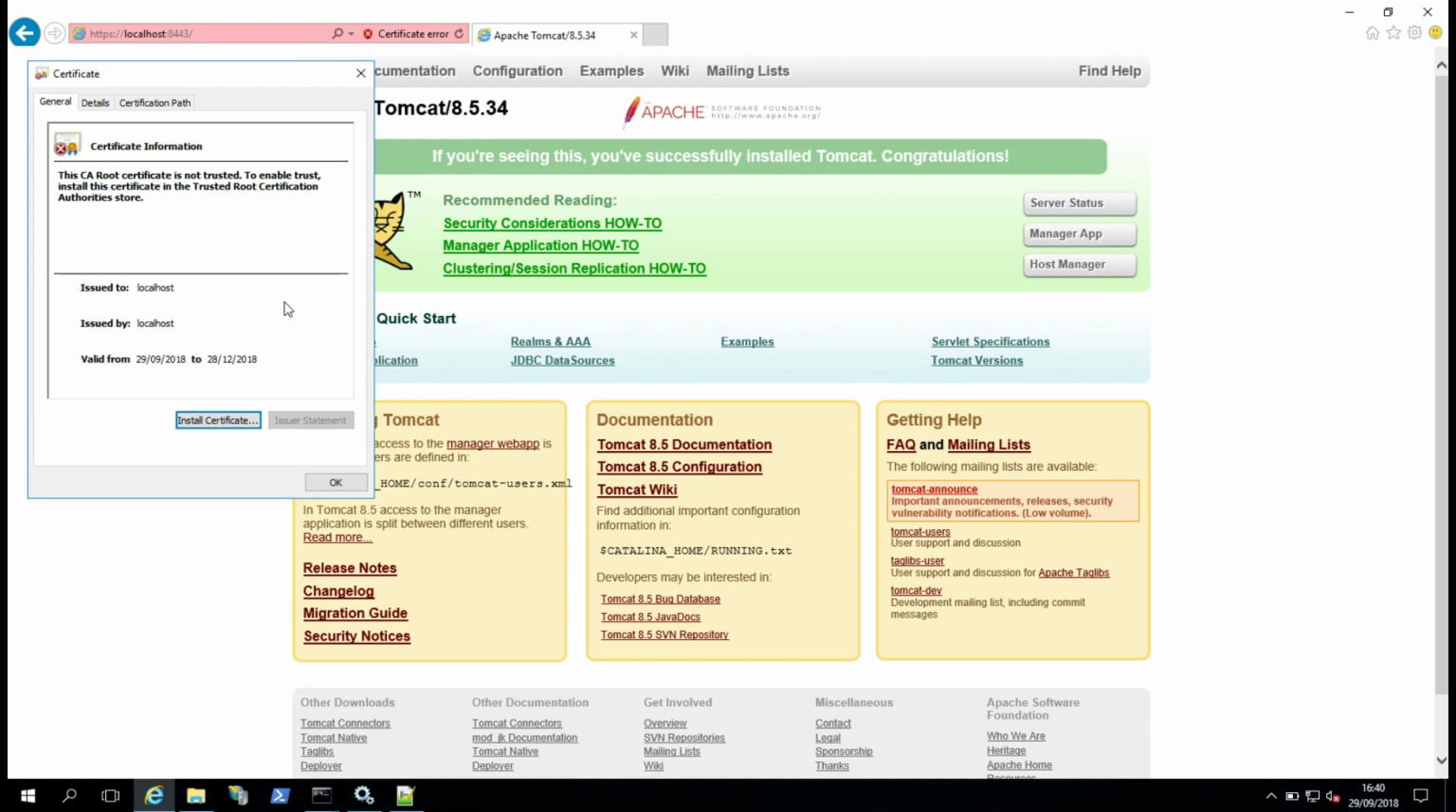So that was a quick video on how to set up Tomcat over HTTPS using a self-signed cert.